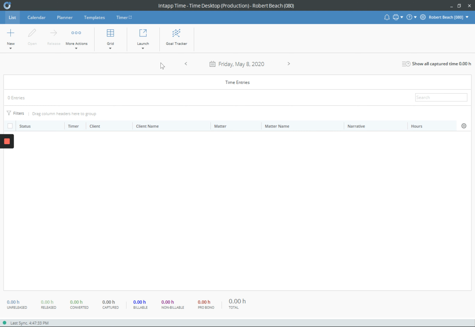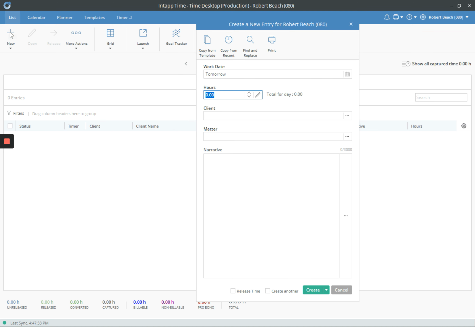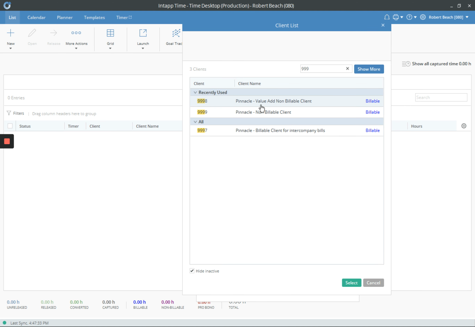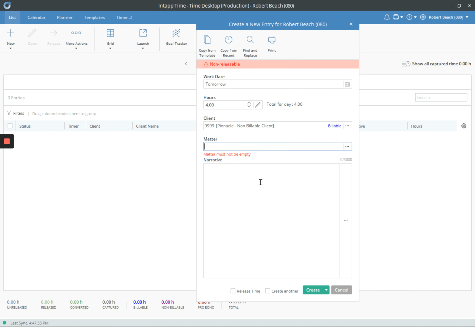In the Intapp Time desktop application, I start by clicking the New button, and what that will do is bring up the time entry window. And I start by entering the hours that I want to record, and then this is where it gets interesting, because if I know the full client number, I can just type that in, and it will quickly select it for me. If I know a portion of the client number, it will bring up a selection list, so I can choose the client that I want to record time against.